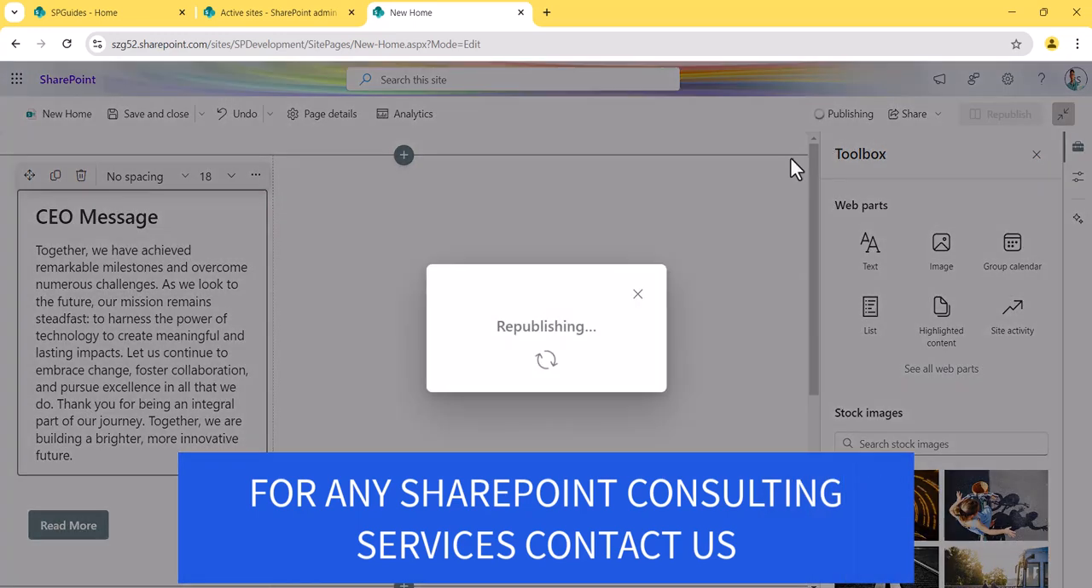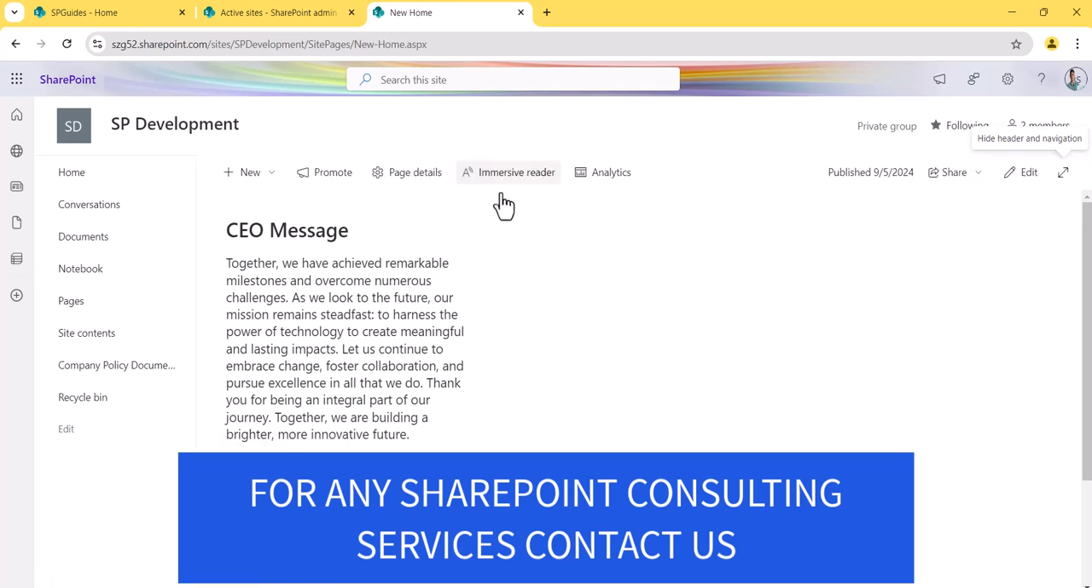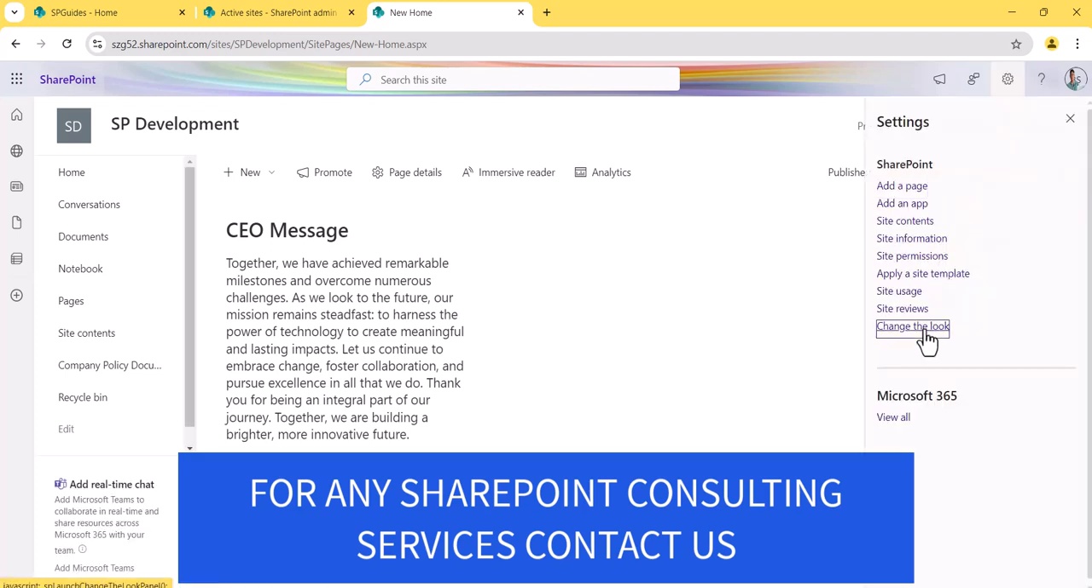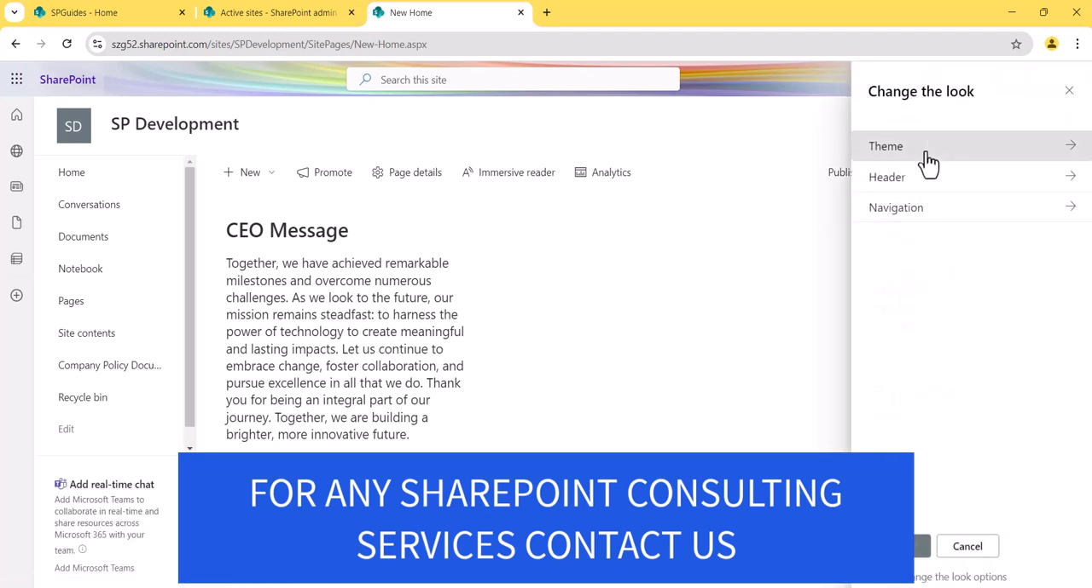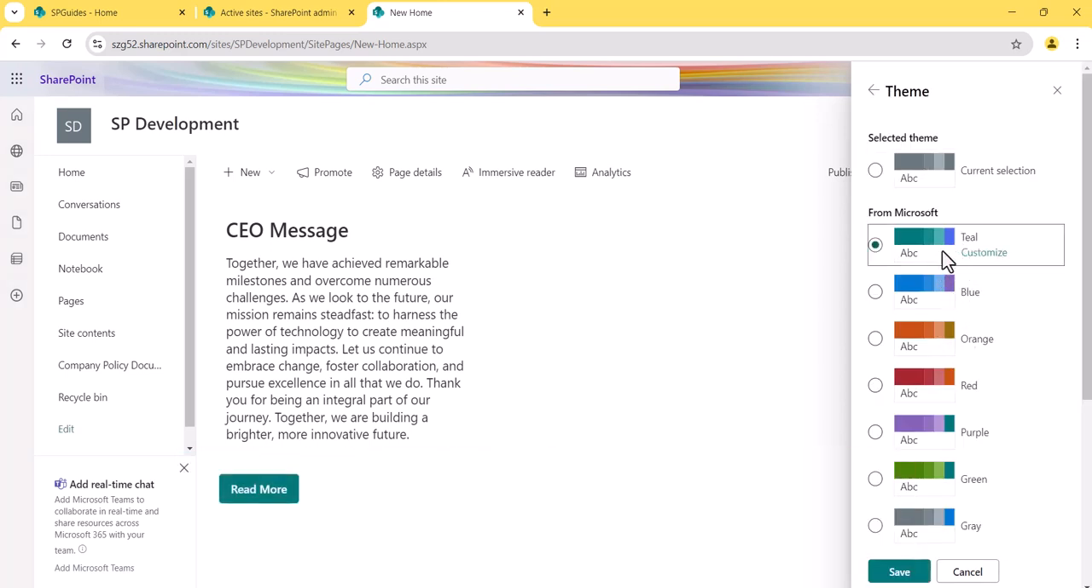Now just one thing to tell you: if you see here the button color and such, you cannot change it. It is taking from the theme. So I'll just quickly show you. Click on this and then change the look. When you click on theme, you can choose any theme. Let's say I'll choose this theme. Now you can see here the button color changed.